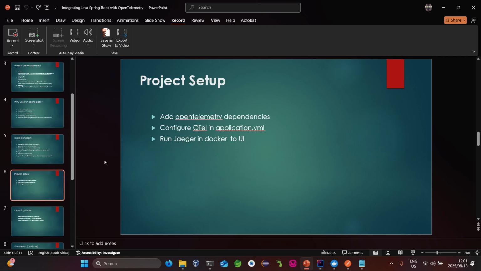So let's look at the project setup that we require for adding OpenTelemetry. First of all, we require OpenTelemetry dependencies, and we need to configure OTel, which is OpenTelemetry, in application.yml or application.properties, which is the Java configuration file. So we need to configure OTel so it is able to collect and distribute those collected logs. And we will need to run Jaeger in Docker to visualize the metrics collected.